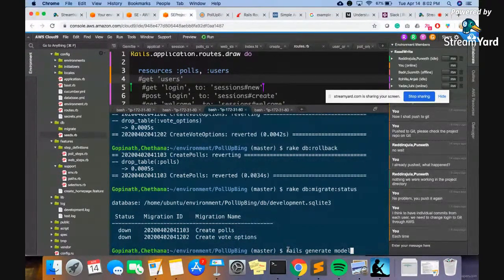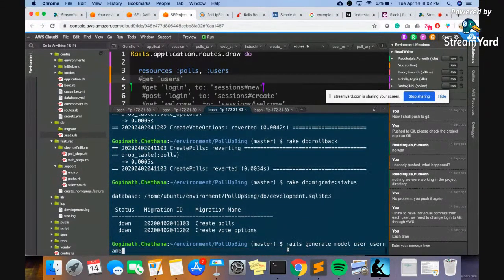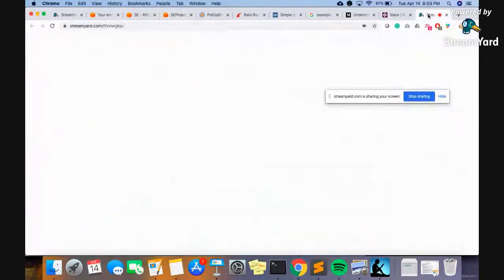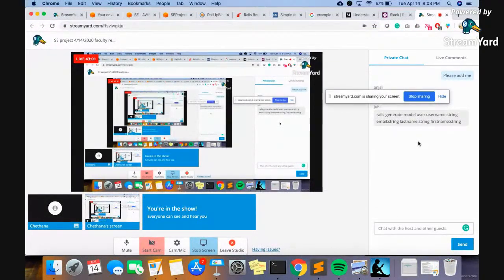Rails generate model user. And then it would be username colon string. Yeah, it's no commas. Username colon string, okay. I have put it in the chat. Yeah, and then email string. Username string. Yeah, okay. Email string.